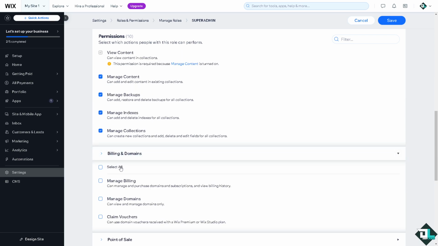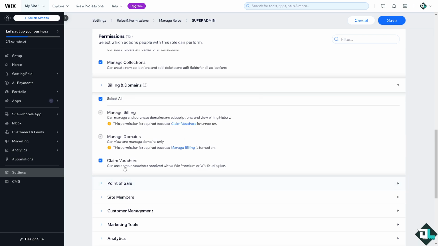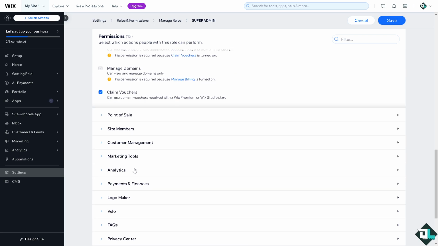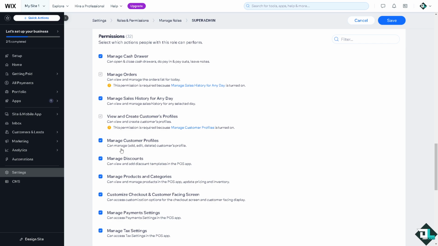Now, if you wanted to select these, for example, manage content, manage backups, manage indices, manage collections. In terms of the billing and domains, if you want to select that, manage billing, manage domains, and even claim vouchers. You can use domain vouchers received with a Wix Premium or a Wix Studio plan. In terms of the point of sale, so you have all of these options for you to choose from.